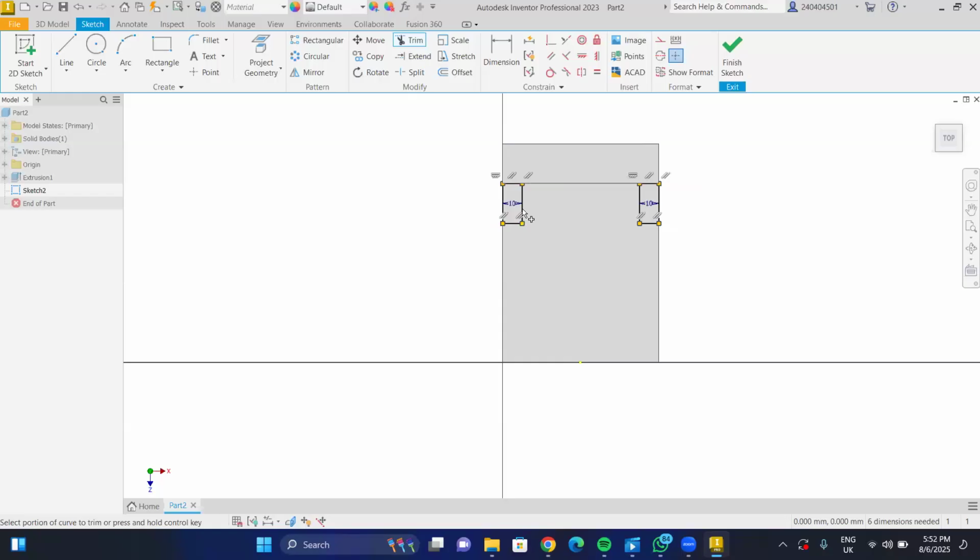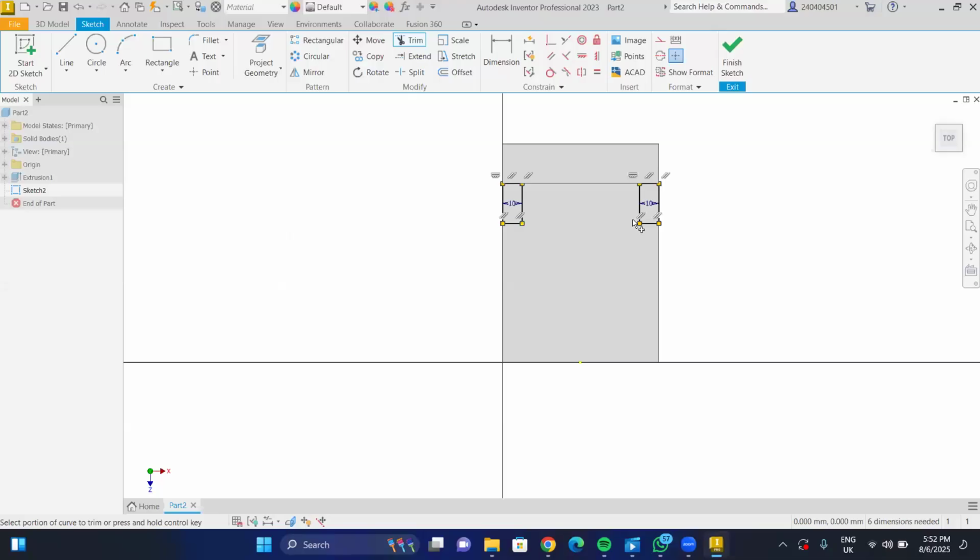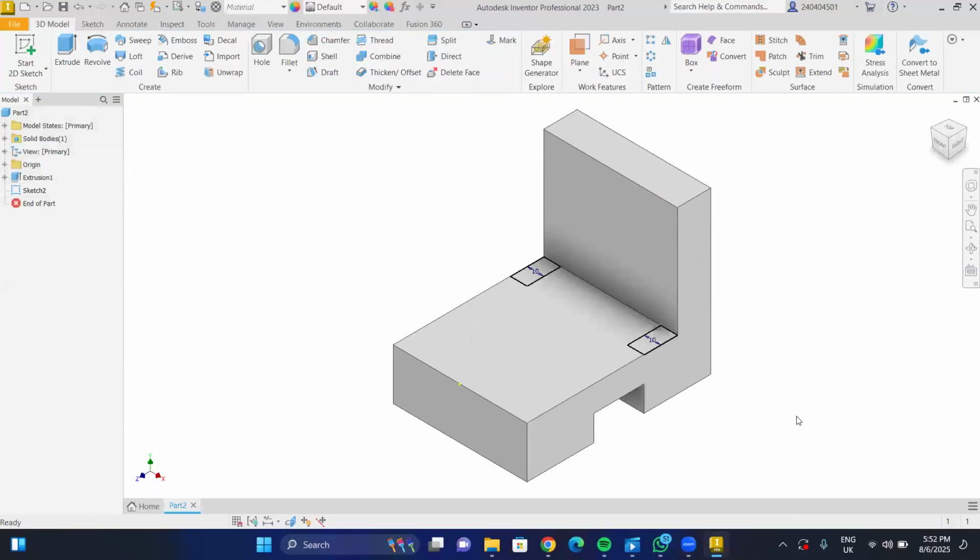Now, if you notice now, we have a sketch here. Look at this diagram again. What you have here, this sketch here, is what we have here. So I'm going to finish my sketch now and extrude. Finish sketch and extrude. So we have these two diagrams here.